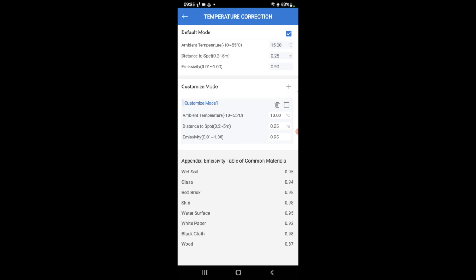And you see that also here in the default mode. You see the emissivity which is set on 90%. And you have this default mode, and you can also choose the customized mode, and then you can give those values for your own. Okay, so that was the temperature correction.